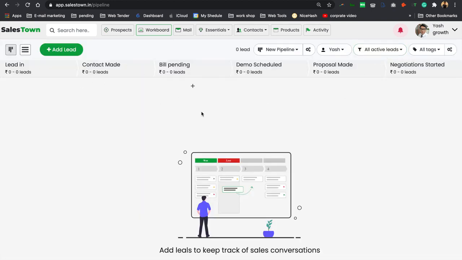So this is your workboard. You can see the total number of leads and the value of leads in each stage automatically. So that's how you create your sales pipeline in SalesTown.